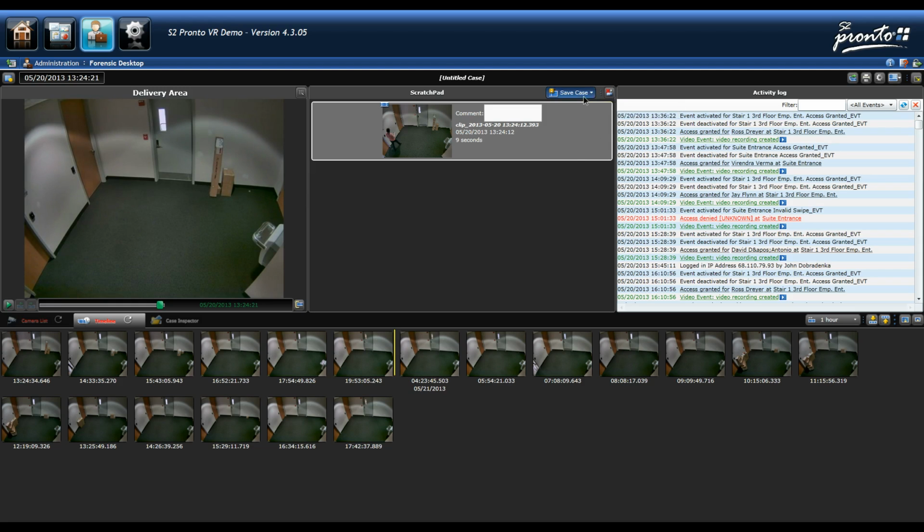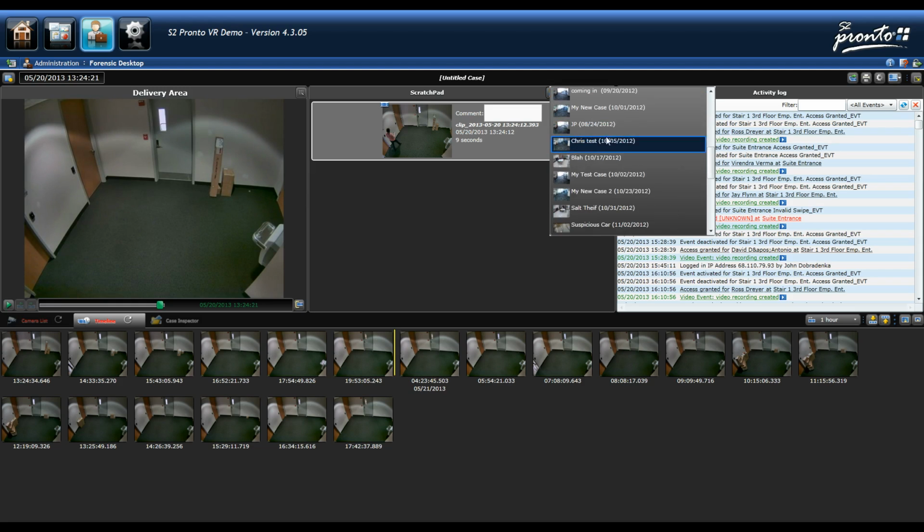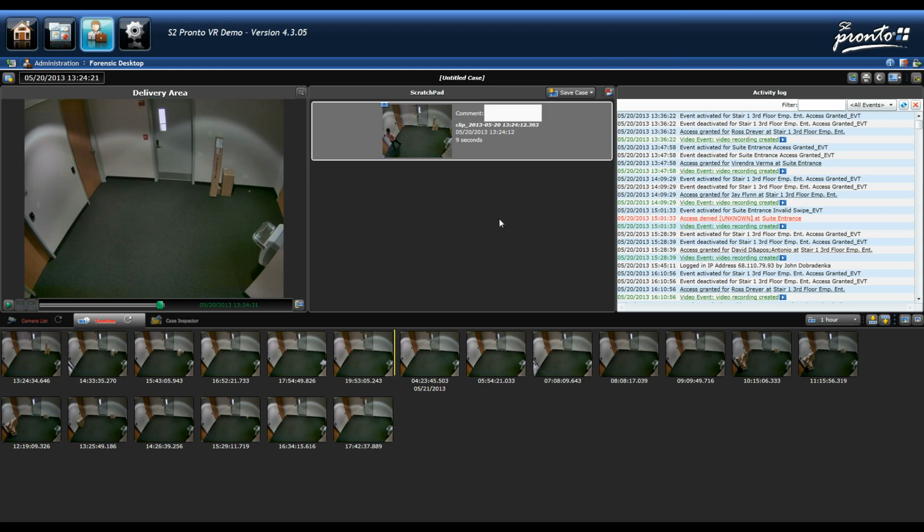I could also save this now to a case if I wanted. I could create a new case and add that video to it, which we'll cover under a separate video. For now, I hope this gives you a good idea of the types of buttons and environments we have with the Forensic Desktop.